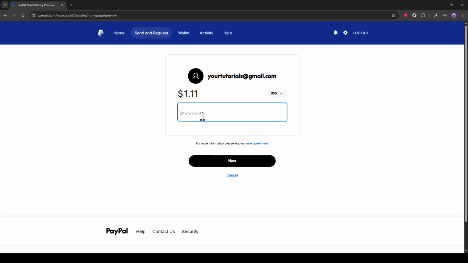Take a moment here to confirm that everything, especially the recipient's email address and the payment amount, is correct. Finally, once you're confident everything is accurate, click Confirm to process the payment. PayPal will notify you often instantly that your payment has been sent successfully. And there you have it.